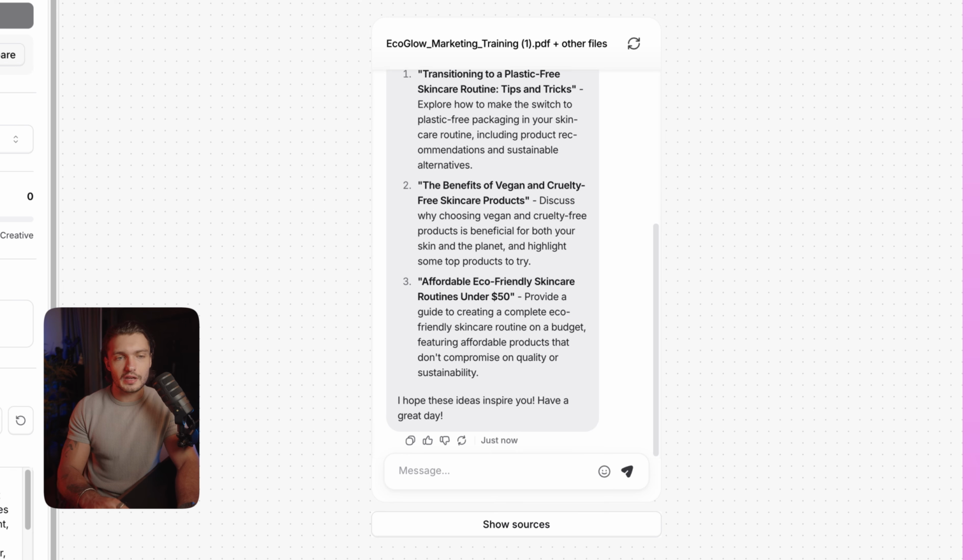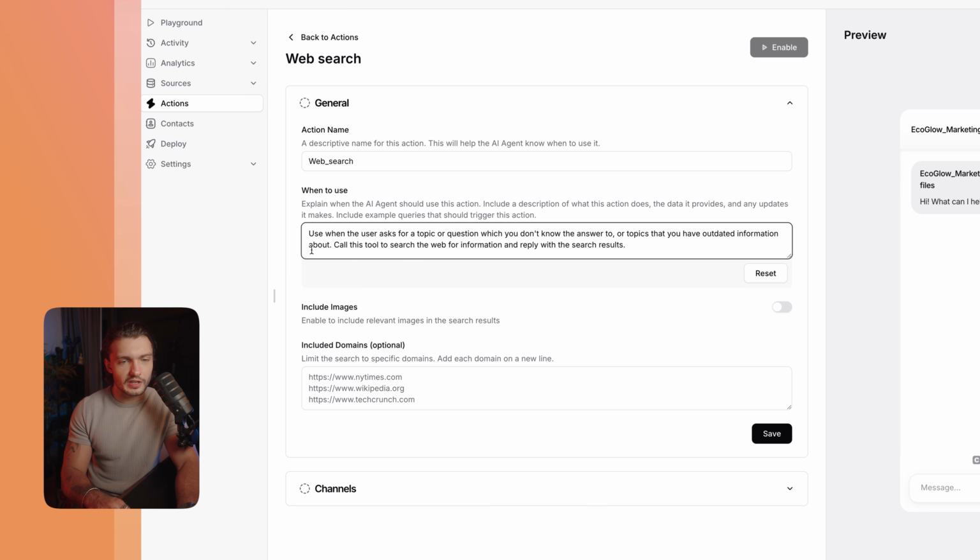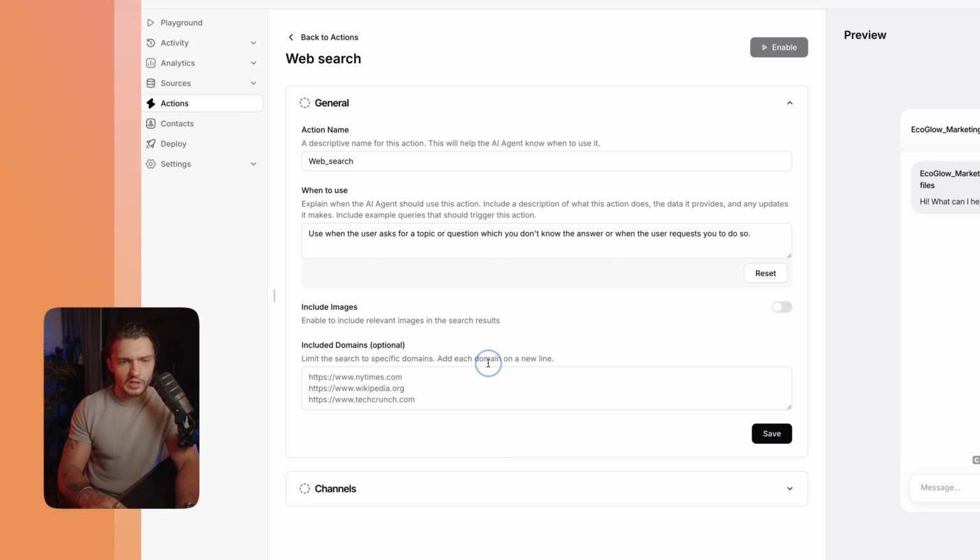A useful action you can add here is the web search. Let's give it a name, web search. And then we can tell it to use this action when the user asks a question that we don't know an answer to. Or let's say, or when the user requests you to do so. Here we can add included domains. So if you wanted to search only from specific websites, you can do that. But in our case, I'm not going to do that.